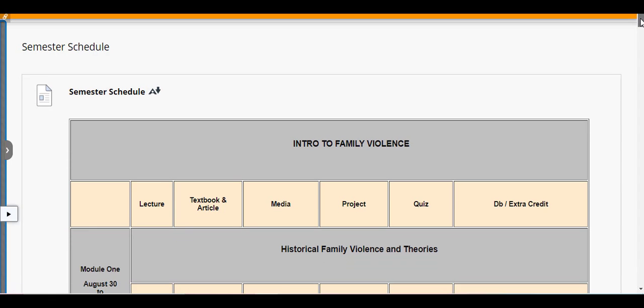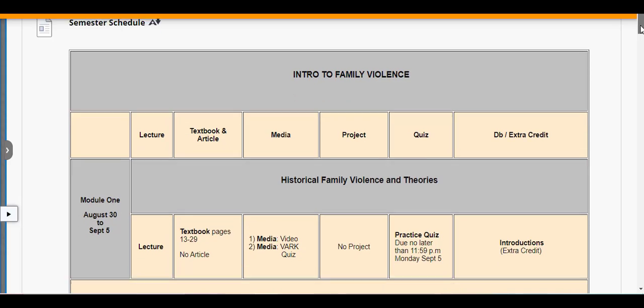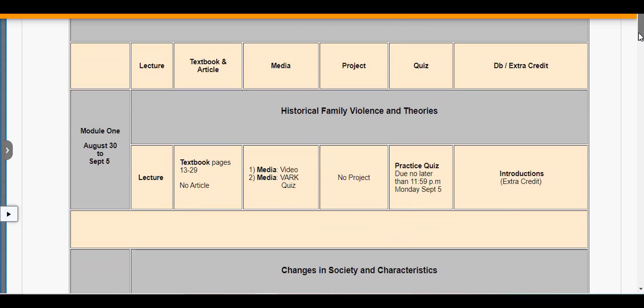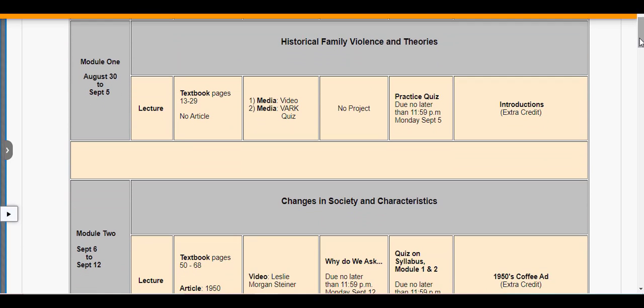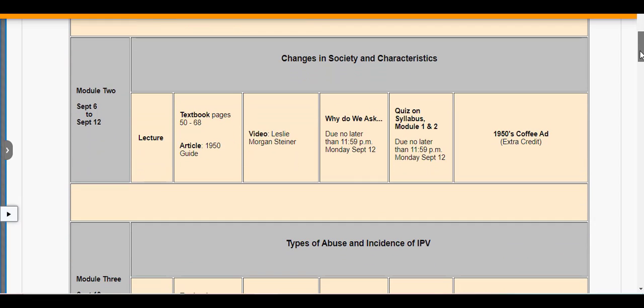So here is your schedule for the entire semester. It probably looks a little overwhelming. Please don't be worried. We're only going to do 1 week at a time. Here are our topics at the top: lecture, textbook, article, media, project, quiz, and extra credit. And then here, every week by date, is what's due and when. So you already know everything that's due for the whole semester.